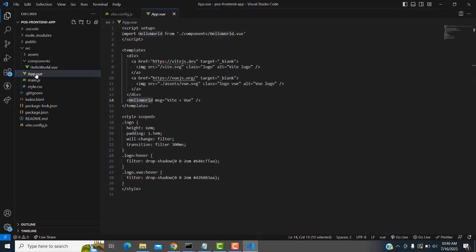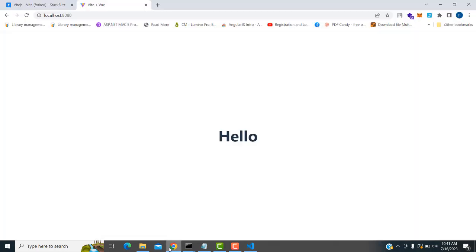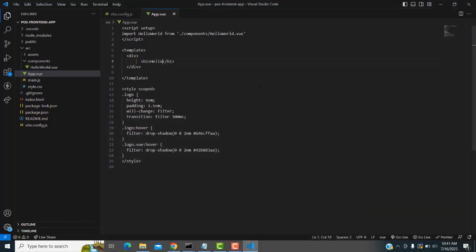Now what I'm going to do is, instead of writing this, I'm going to get rid of these lines. I'm going to write inside the template an h1, hello. File, save all, bring back the application. Hello is displayed. Very simply, we have made the application.